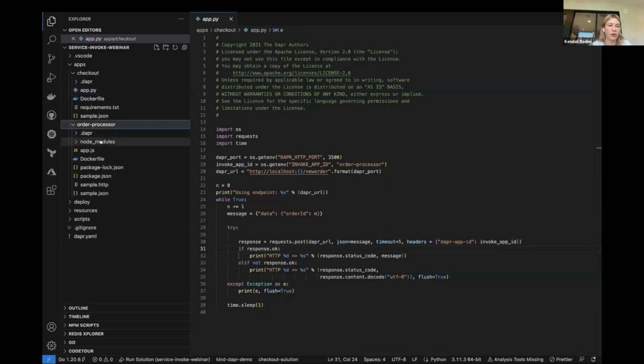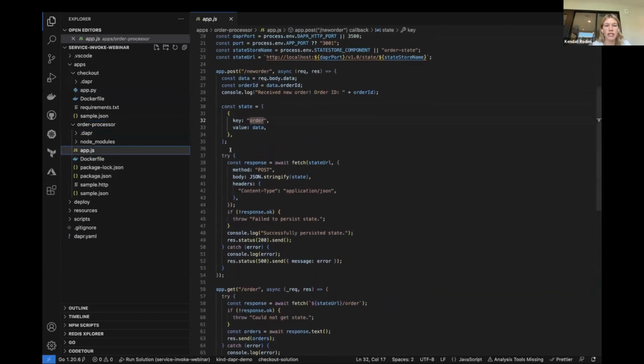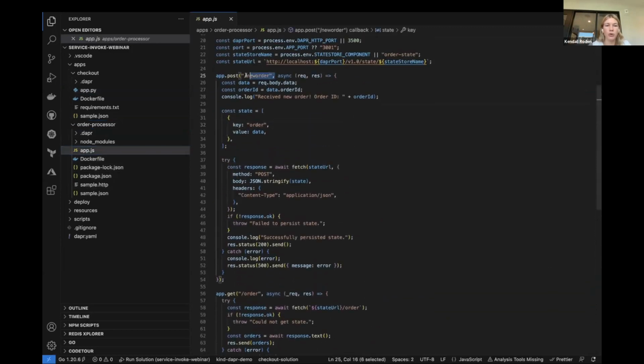And then essentially the order processor, which is a node application, is going to receive that post on the new order method, and it's going to store that in state. So you can see here, we're doing a fetch, we're passing the state URL, which is v1 state, and giving it a name. So we're just passing in order state as the name of a component. To really highlight, we made a service invocation request with essentially a single line of code.